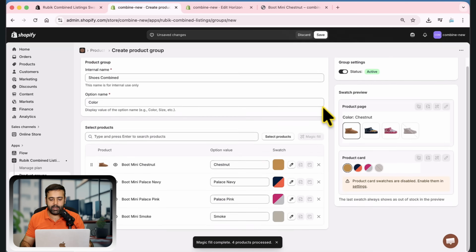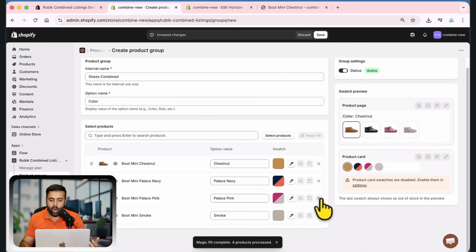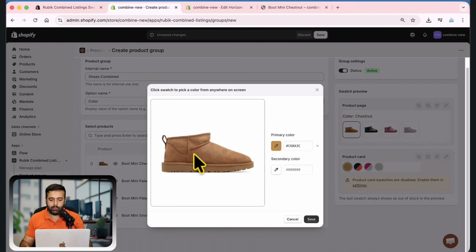And here you can see that it's adding the colors on its own. And when the product has multiple colors, it has dual color swatches, and you can update the colors on your own as well. So if you want to update the colors, let's say you want to change the color to match the product, you can simply click on that and drag and drop this and change the color, right?